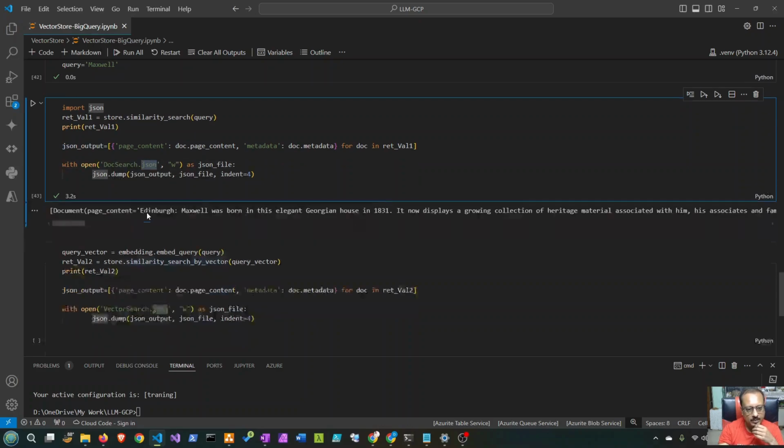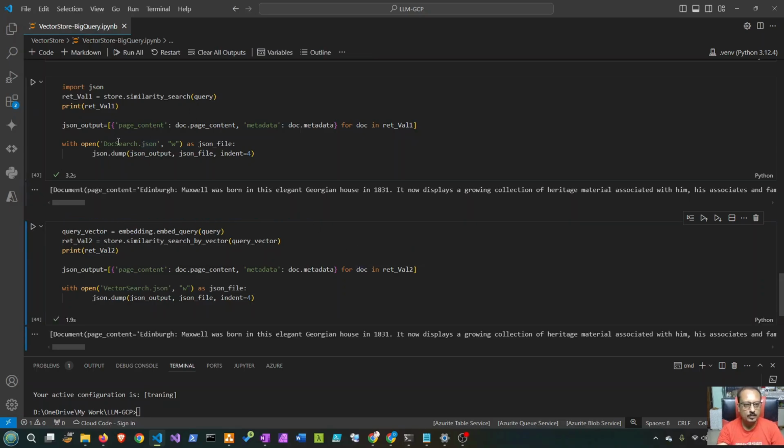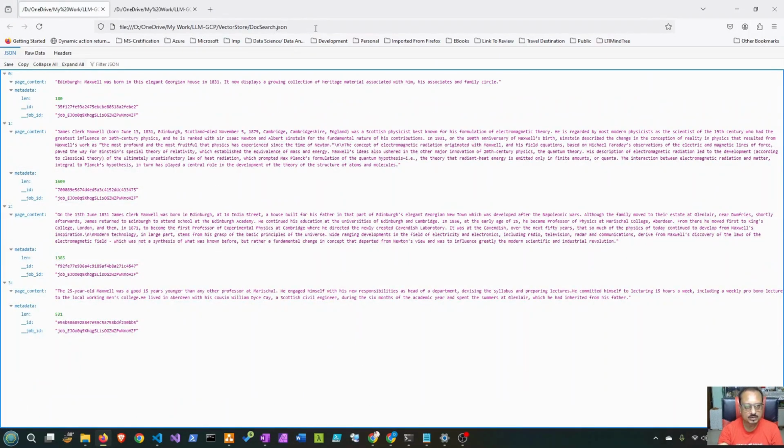Okay, I am doing the same activity over here, but for this the file name will be vectorsearch.json. So I will run in parallel. Let's run this thing also. So we have two JSON representations. Now what we get written from the actual vector search. So this is the dosearch.json.